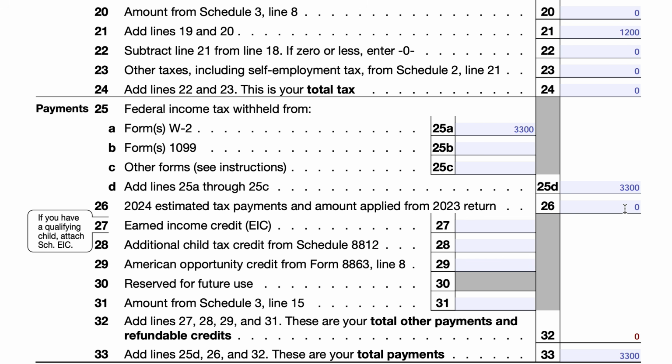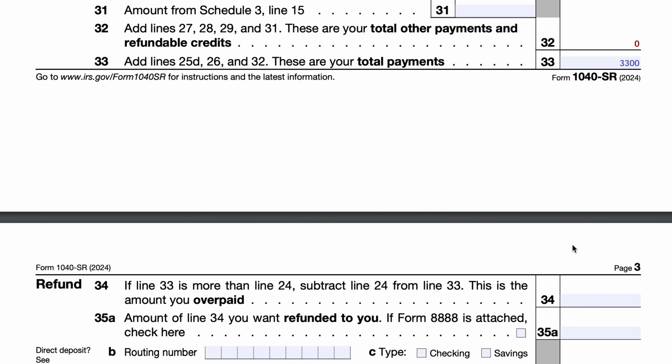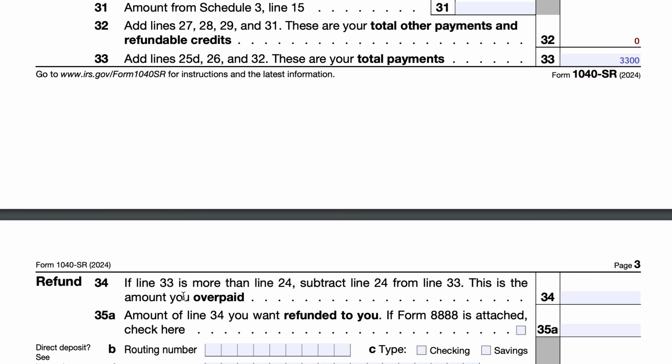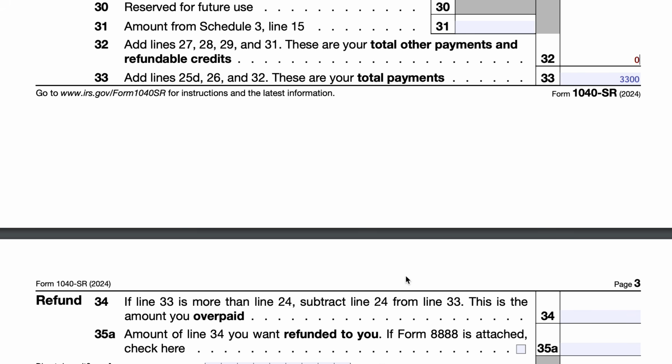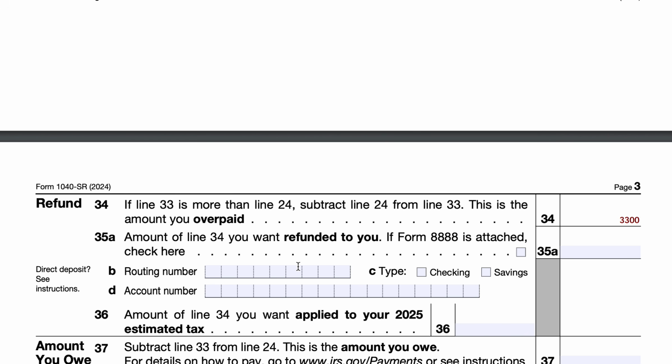Taxes that you paid over and above your tax bill, any estimated tax payments, anything that's above and beyond your tax liability, which in this case is zero. Any taxes you paid, any refundable tax credits, any estimated taxes, all are going to go back to your refund. And so your refund is, if line 33 is more than line 24, it is, then you subtract line 24 from line 33. We're going to get this $3,300. Now, if you want it refunded, you simply put in your banking account information.